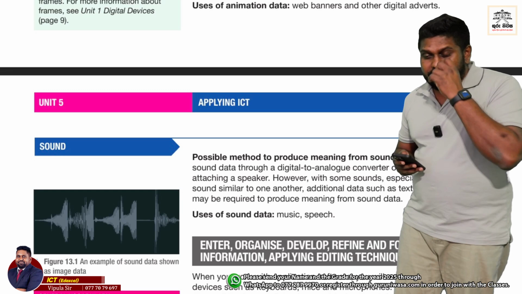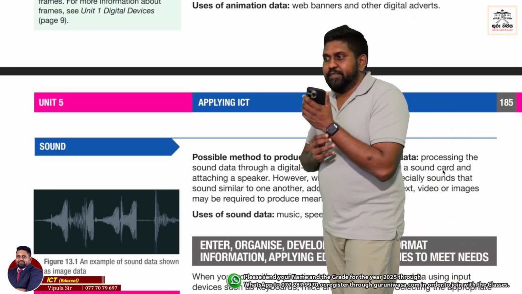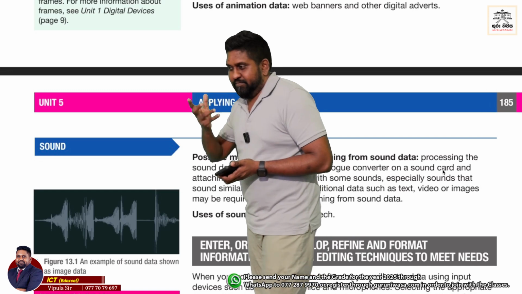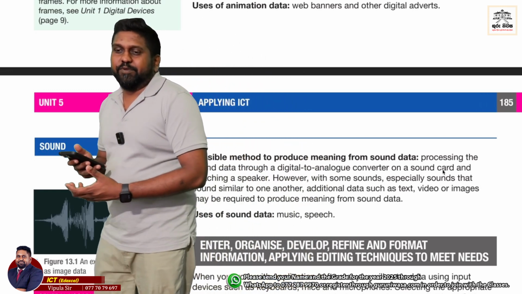So sound is also something very precious when it comes to processing, right?